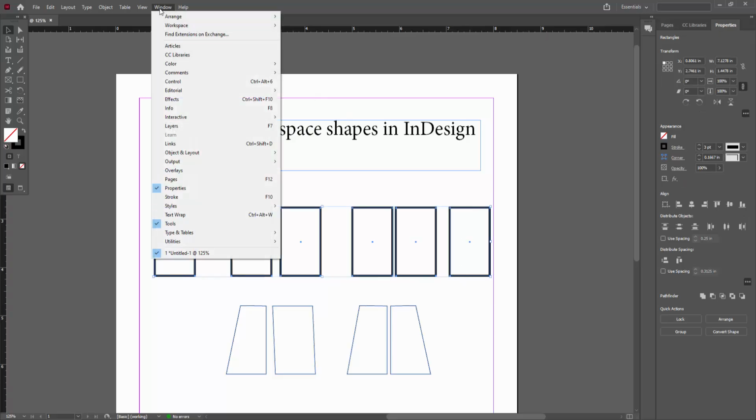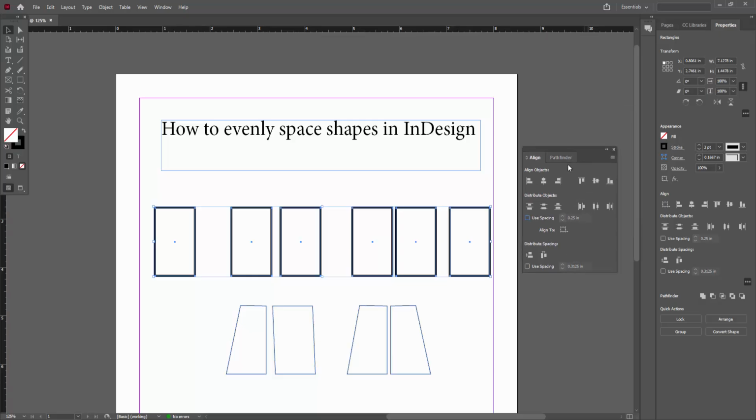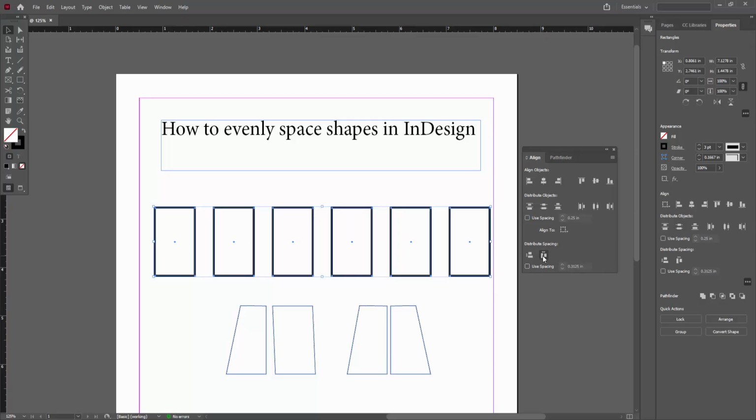Go to the Window menu and go to the Object and Layout option, then click Align. Now open the Align panel, then go to Distribute Spacing and click Distribute Horizontal Space.